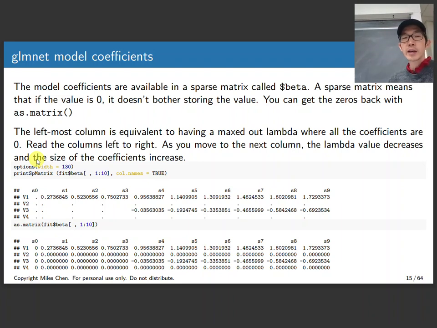You can ask for what the coefficients are themselves. You get this sparse matrix. It fills out all the values and it leaves dots. The dots basically mean 0. If you don't like seeing dots there, then you can say as.matrix and then it will actually fill in the zeros.